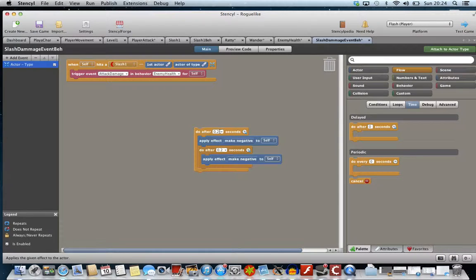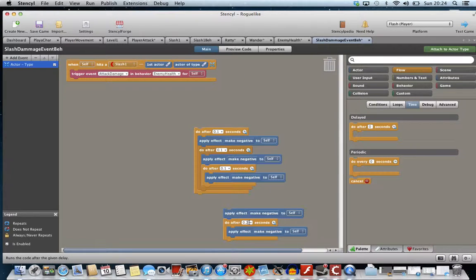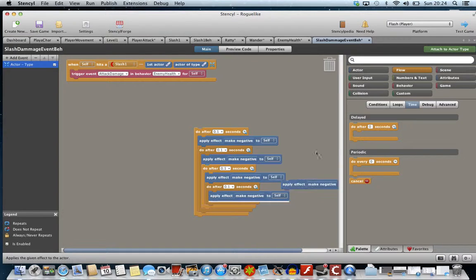We'll probably do 0.1 because I think that might look a wee bit better. So do this in here, 0.1, take this away, and then that should bring us back to the start, hopefully.